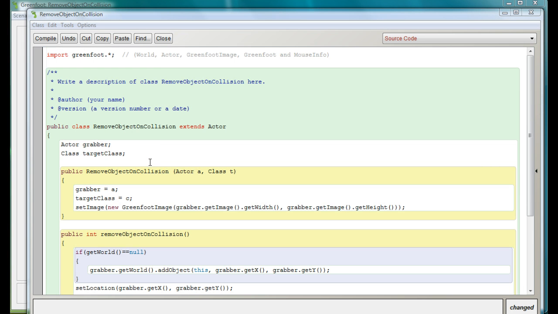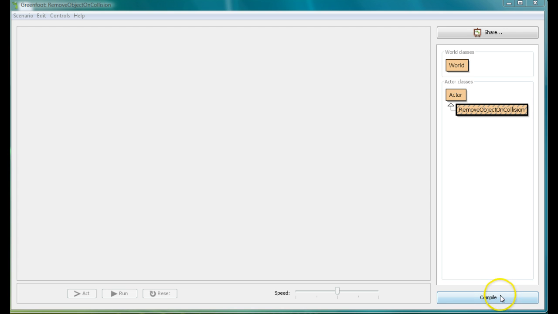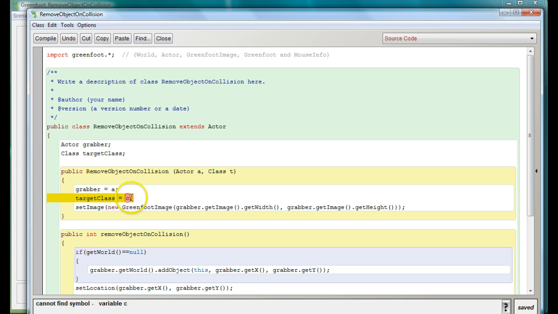And that's it. That's our whole method. But let me show you what it looks like now when we run it. Oops, sorry, that's a typo. That says target class equals C. That should say target class equals T, not target class equals C, up in the constructor there. Okay, just a typo there.